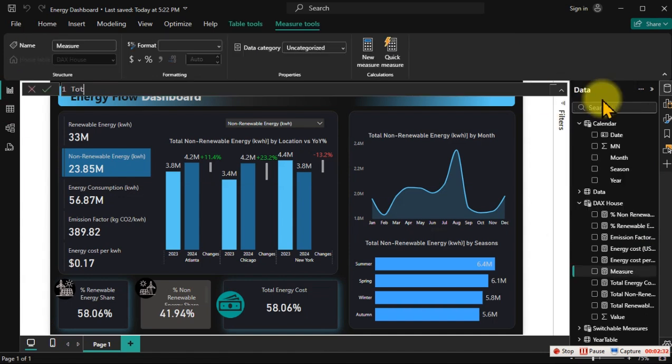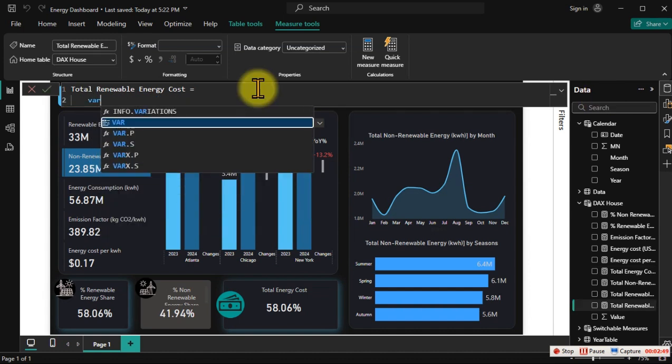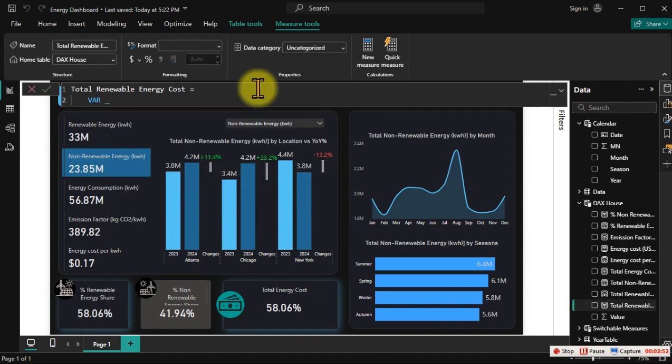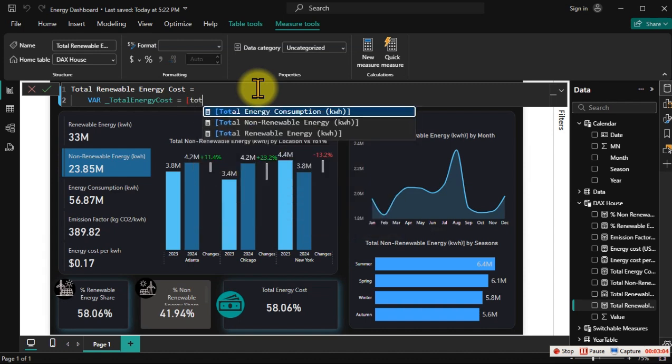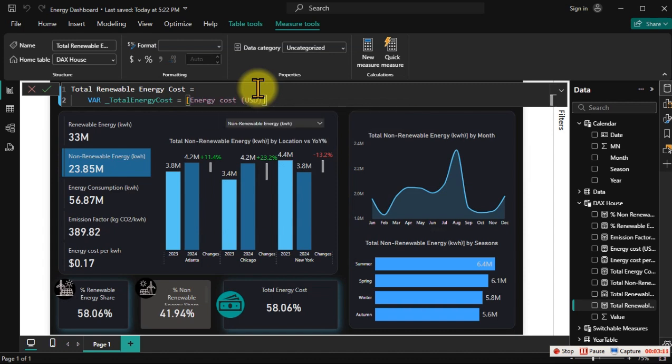I'm going to call this one total renewable energy cost equals. I'm going to have a variable here, and in this variable I'm going to have an underscore. This underscore should be called total energy cost, which is going to equal total energy costs. I'm going to put in costs here, that is energy cost USD. Here we go. Once we are done with that, we're going to create a different variable again.